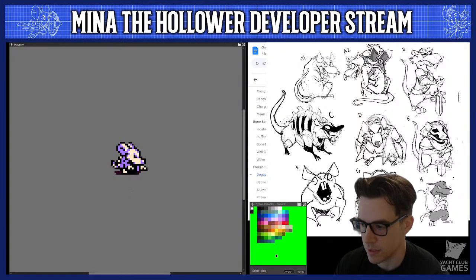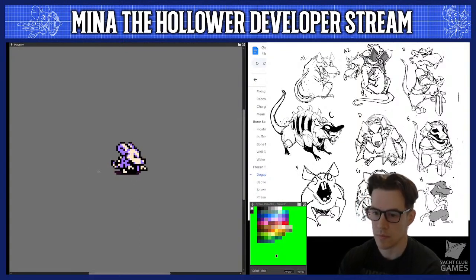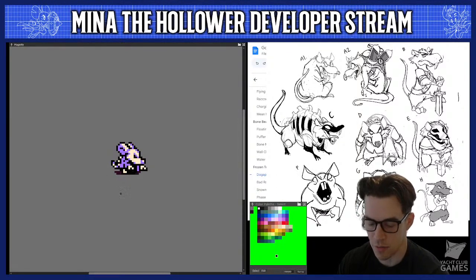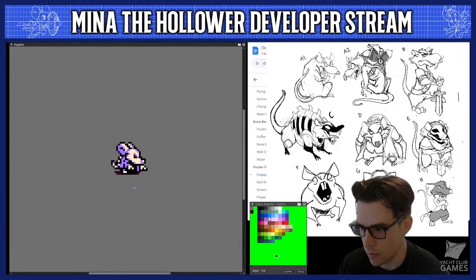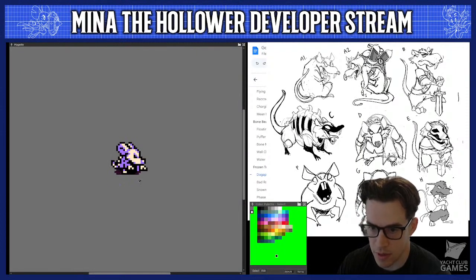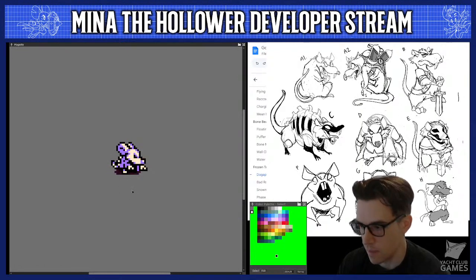On Shovel Knight, we broke the 4 color restrictions on occasion, and would add a 5th color sometimes if it was a really complicated sprite, or we just felt like we wanted to squeeze a little more color out of whatever we were working on at the time. So there were occasions where we break the rules, and in Mina there are a few exceptions as well.